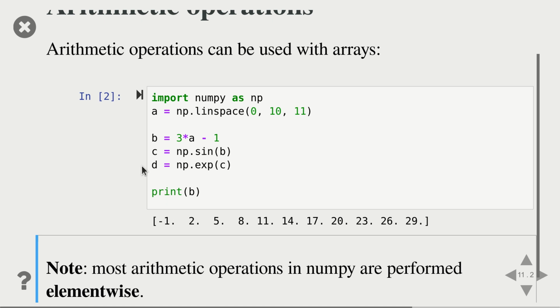The same thing also happens if you use other NumPy operations. For instance, NumPy comes with a sine function, so if you call np.sin, then you get the element-wise sine function applied to the vector b. And the same thing with the exponential and so on and so forth. There are many mathematical functions that come with NumPy that you can use immediately and that are vectorized.